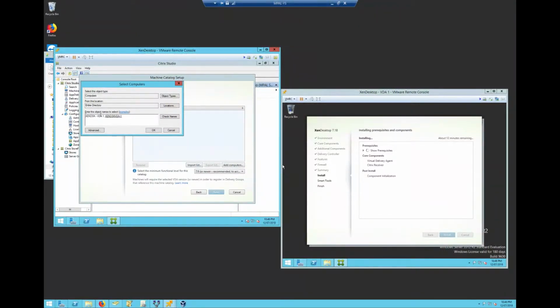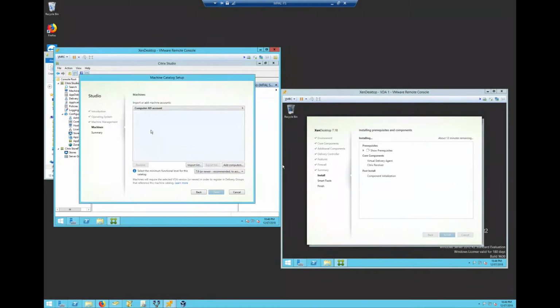And I'll get rid of the other one because we don't need that. And of course, we'll click OK. And there we go, guys. We've imported the machine. And we're going to then click next, and finally click summary.